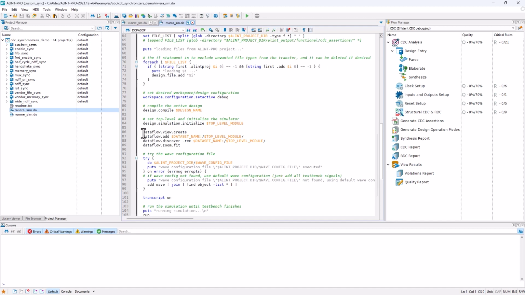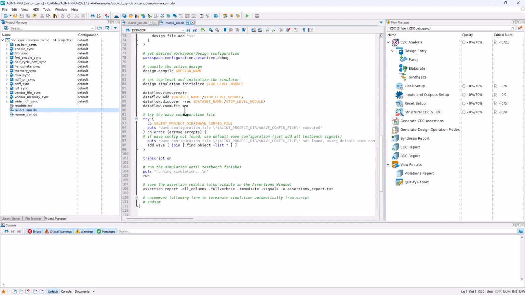It also creates a view in the waveform viewer as well as the data flow viewer. After that, we load up our waveform configuration file, and this just makes it look more readable than the default. And then finally, we go ahead and run the actual simulation.